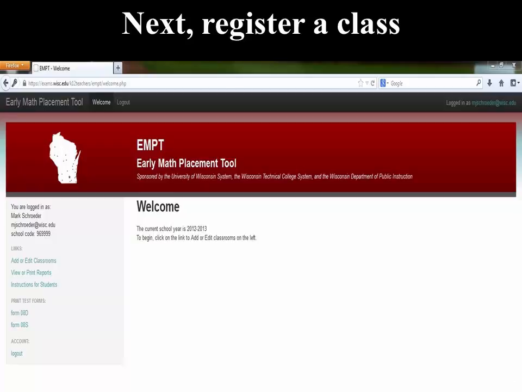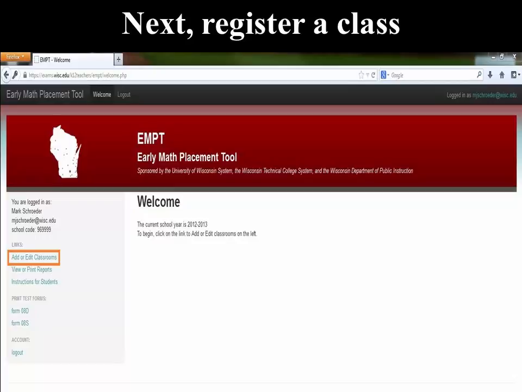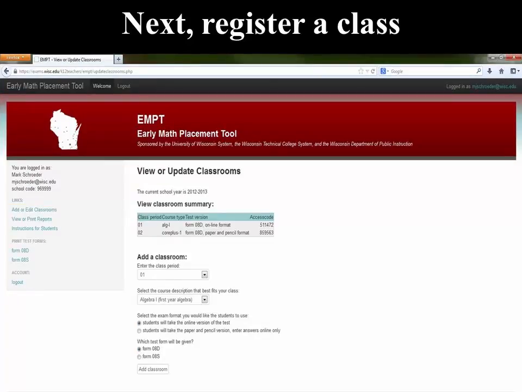Next, we'll walk you through registering a class with the EMPT. First of all, you'll want to see that all of our helpful links are on the left side of this page. We'll start with the Add or Edit Classrooms link. You will be taken here, and this is where you pre-select how you would like to have the EMPT administered. First, you enter your class period. Then you select the course description that best fits your class. This is not an all-encompassing list, so please pick the description that fits the course best.